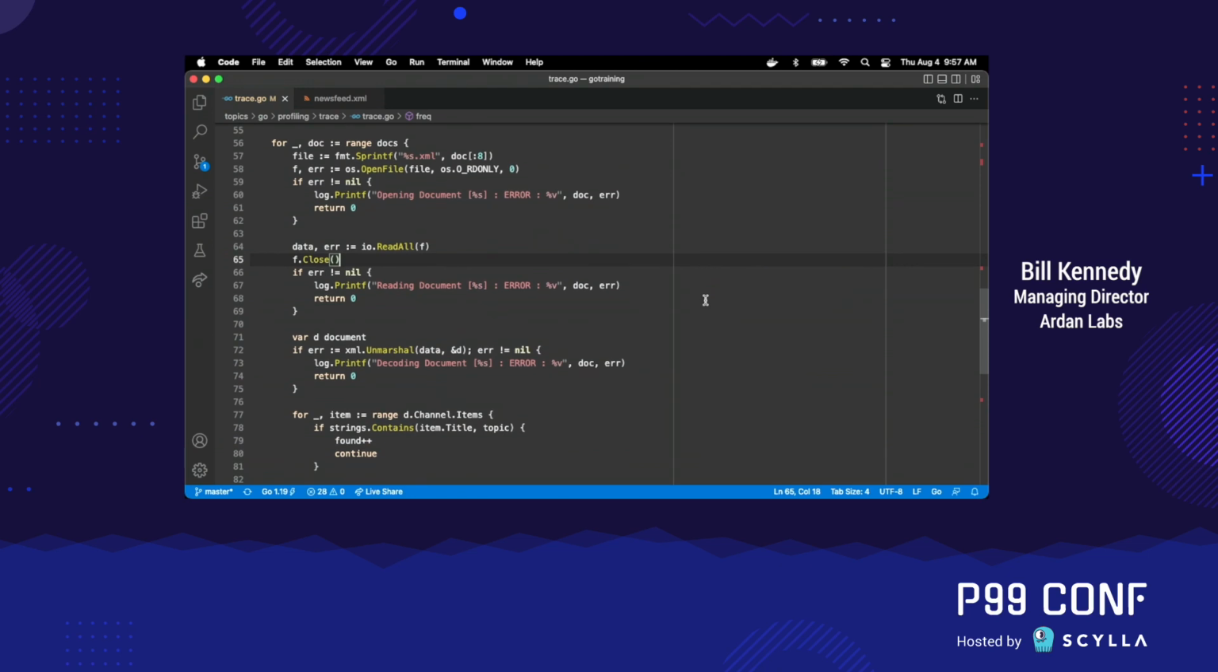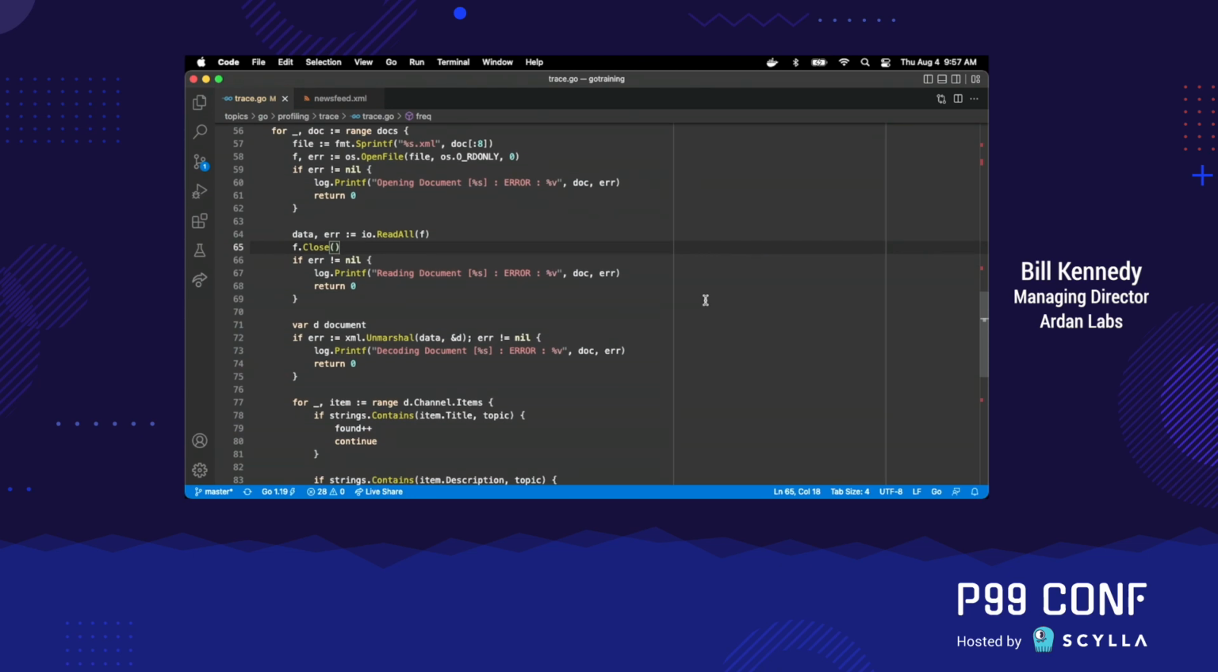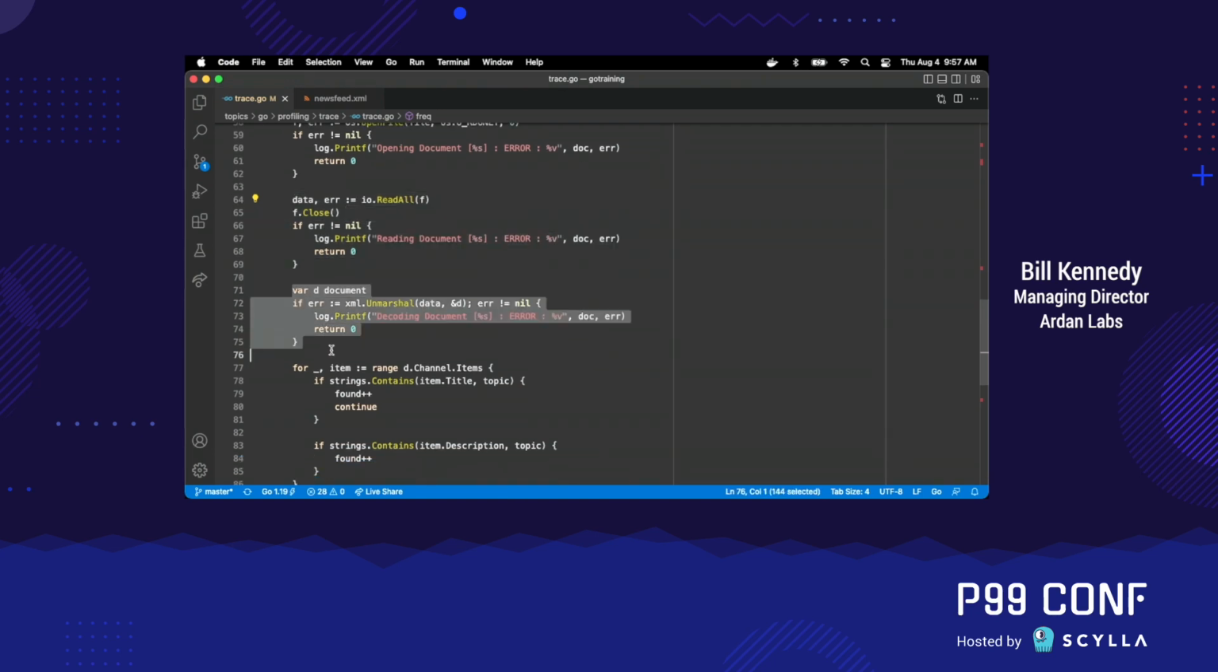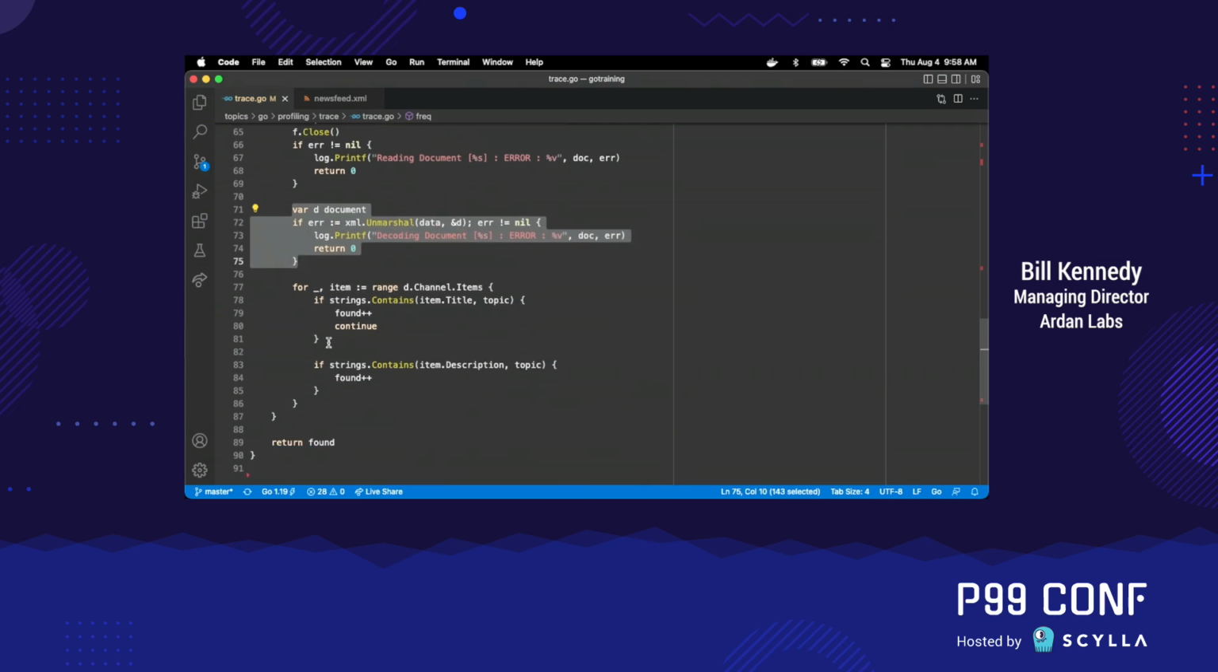And then, really to keep it as simple as possible, I've broken up the 4 steps that we need in order to process every given document. So the first thing we've got to do is open it. Then we're going to read the entire document into memory. It is an XML document. We can't really process it as a stream, in chunks. We need the whole thing. Then we're going to marshal that XML into a Go value that will allow us to then see the items for each title and description, and anytime the topic matches, we increment the found variable. So we've got these 4 stages here.